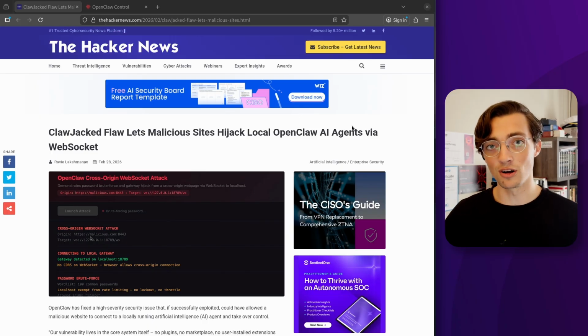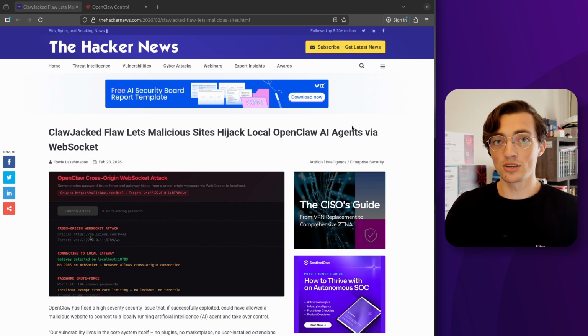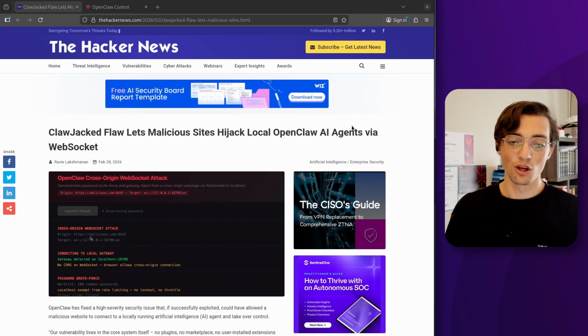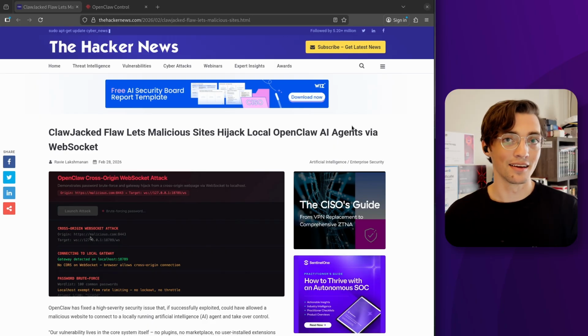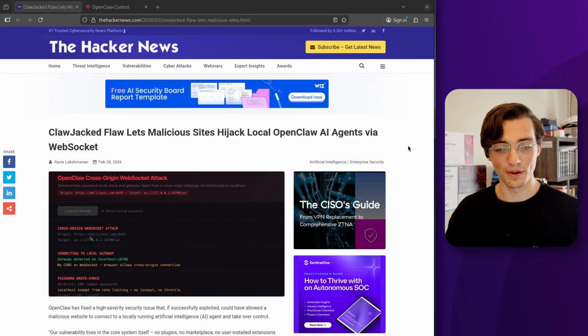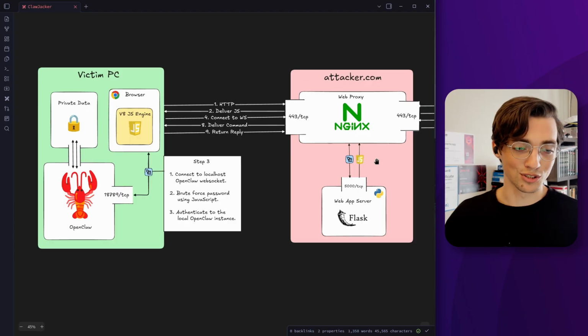I've made a proof of concept which demonstrates the impact of potentially proxying that WebSocket through the victim's browser and to an attacker, which would then allow you to interact with the bot in a chat interface, even though it's bound locally to the victim's computer. It's quite a technical vulnerability, so I've drawn up a cool diagram, or at least I think it's cool, to explain what's going on here.